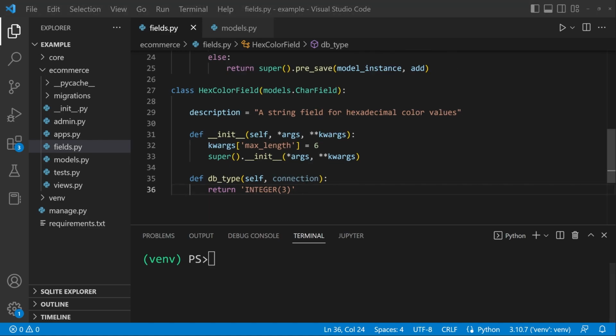So as I previously mentioned, what's going to happen when this is migrated is our database is going to be informed that this field is going to be utilizing and should be saved as an integer with a, and this 3 here is just a potentially optional parameter. I'm just putting this in place to show that you can specify the size of this particular field.